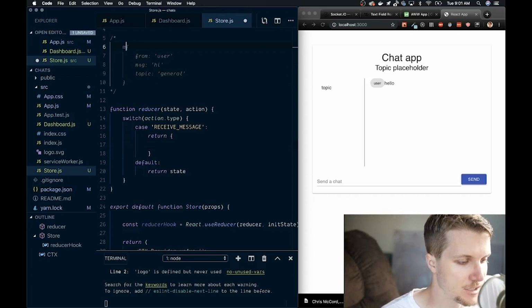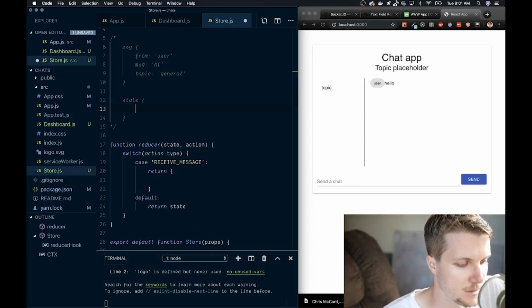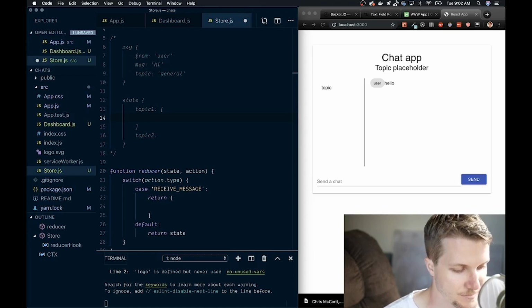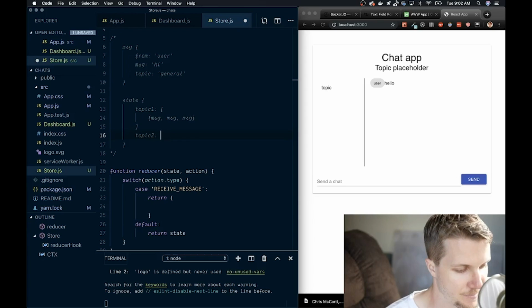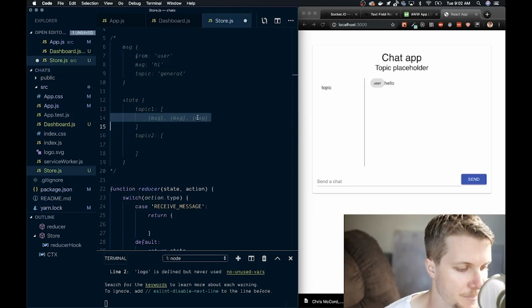So if this is one message, I'm thinking about our entire state looking like this. It'll be an object with topics as keys, topic 1, topic 2. Within that topic, you're going to have an array of messages like this. So these are messages, and then the same here. Oh, I messed that up. Like this. These are each their own object. So you get it, same thing as up here.